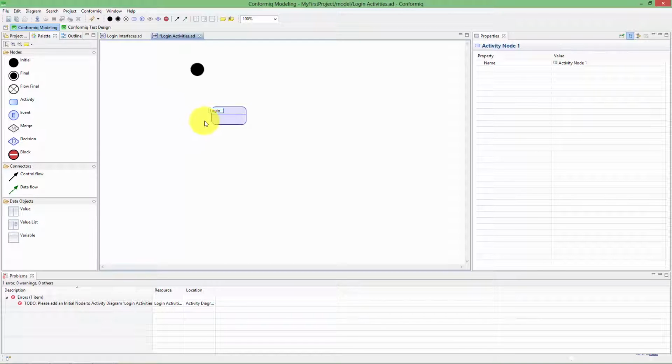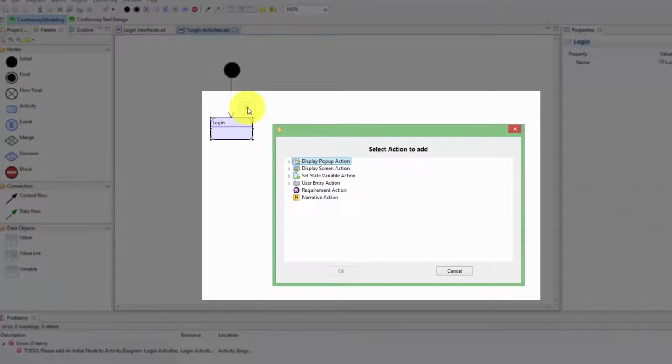Note that I just used the canvas to add my activity. Now let's add a control flow from the initial node to the activity. When hovering over the activity, note the lightning icon. This icon enables adding actions that are generated automatically from the structure diagram. Click on the action icon and under the Display Screen action, select Display Login Screen and click OK.